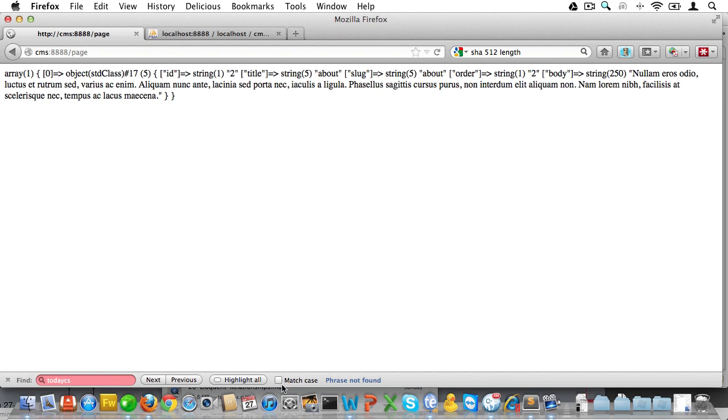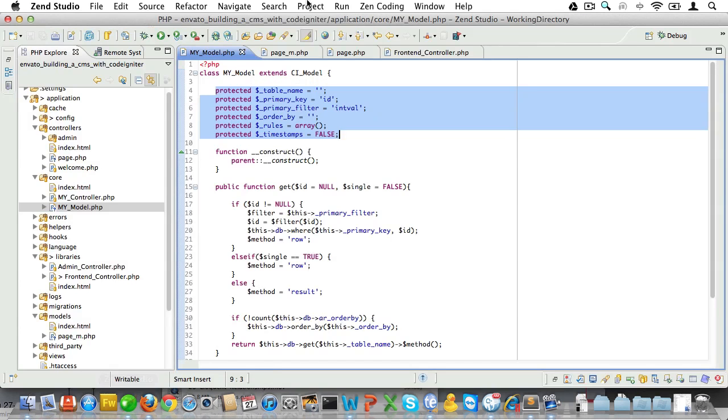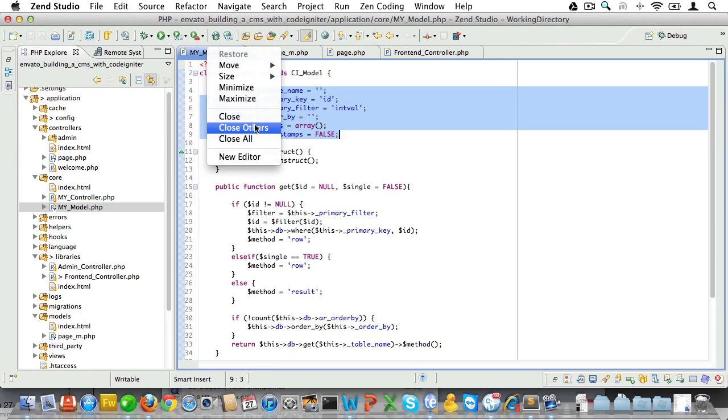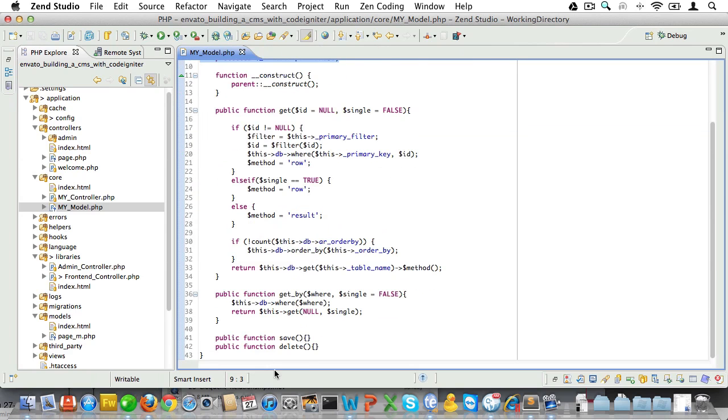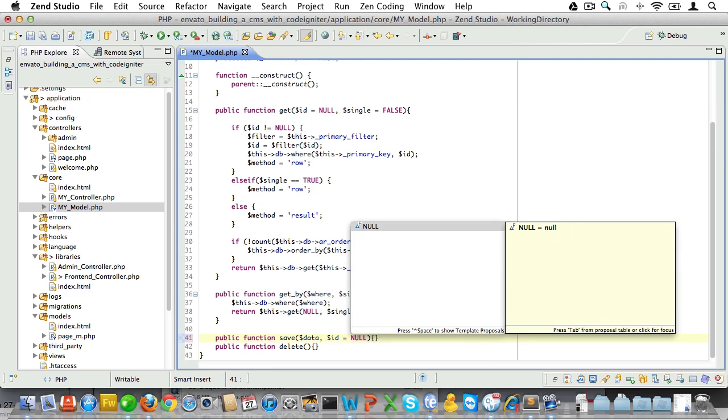So it's time to turn to the save function. Let's just go back to MY_Model, close out the rest, and scroll down to the save method here. Now we could create separate save and insert methods, but they're so similar that I don't see the point really. So let's just stick with one single method that we'll call save, and it will take an array that we'll call data. And as a second parameter, let's pass an ID and default that to null.